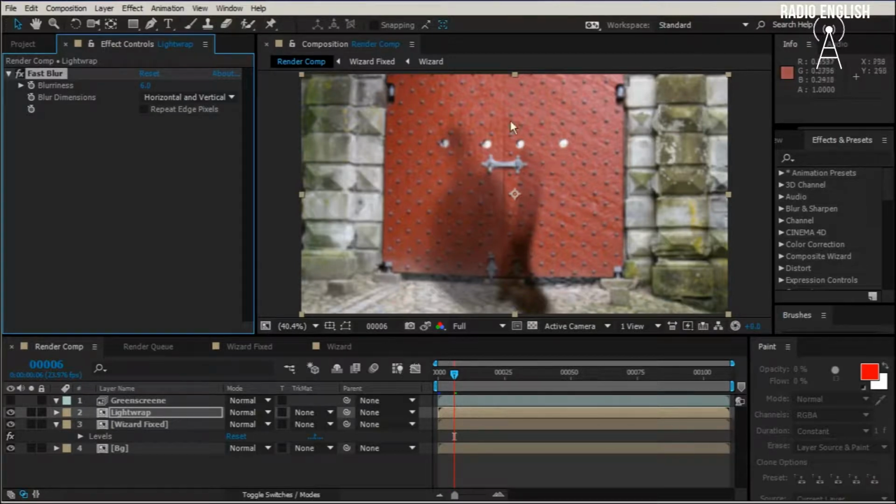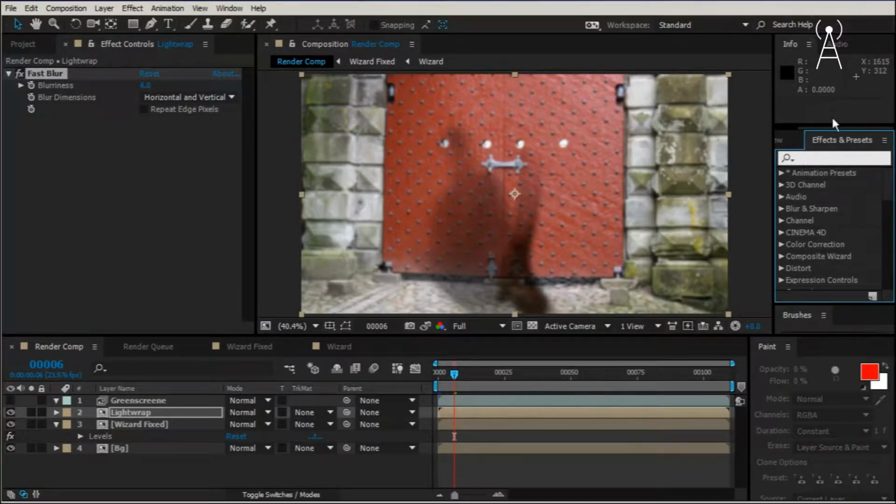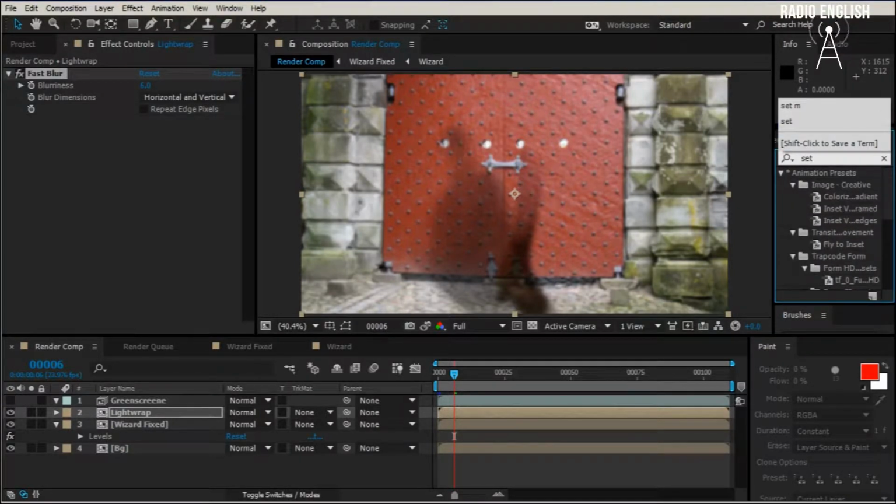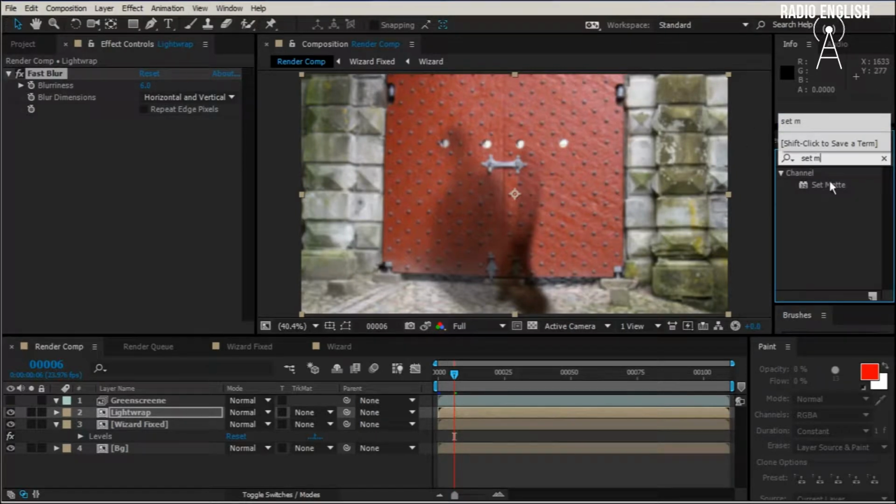Now we need to cut out the background with the wizard layer. So to do that, we're going to use an effect called Set Matte. I don't use that effect very often, so to find it, we'll just type it into the Effects and Presets window, Set Matte, and it comes right up. Double click on it to apply.